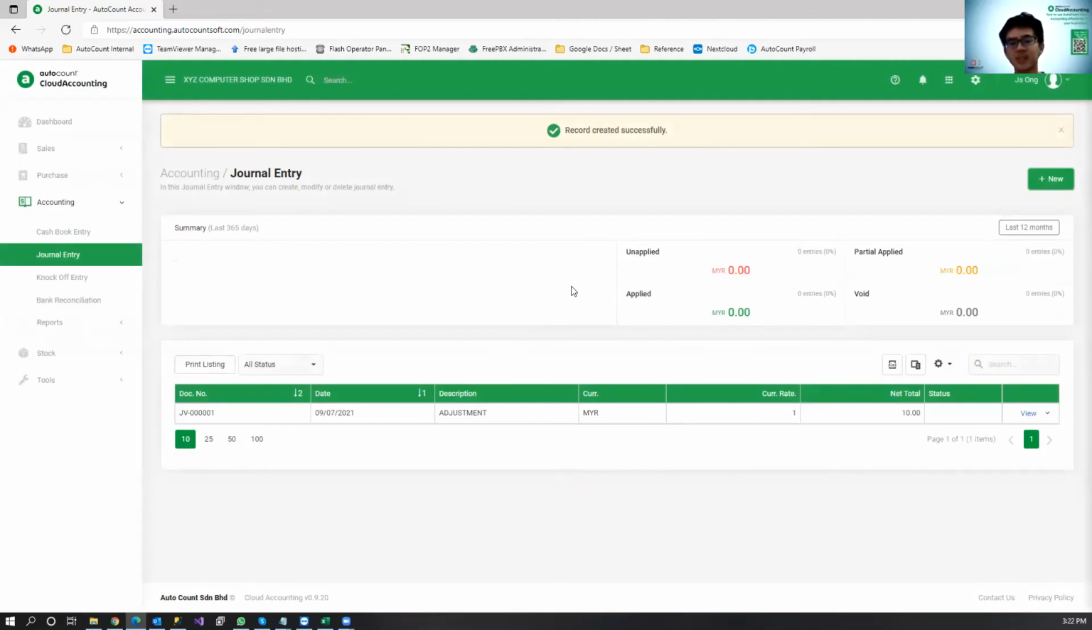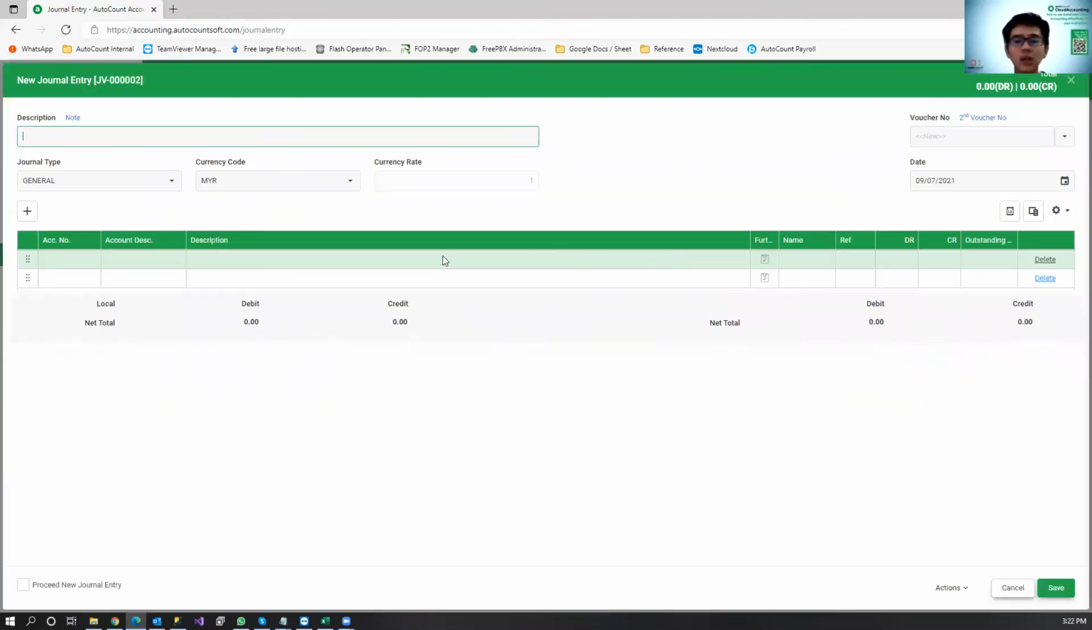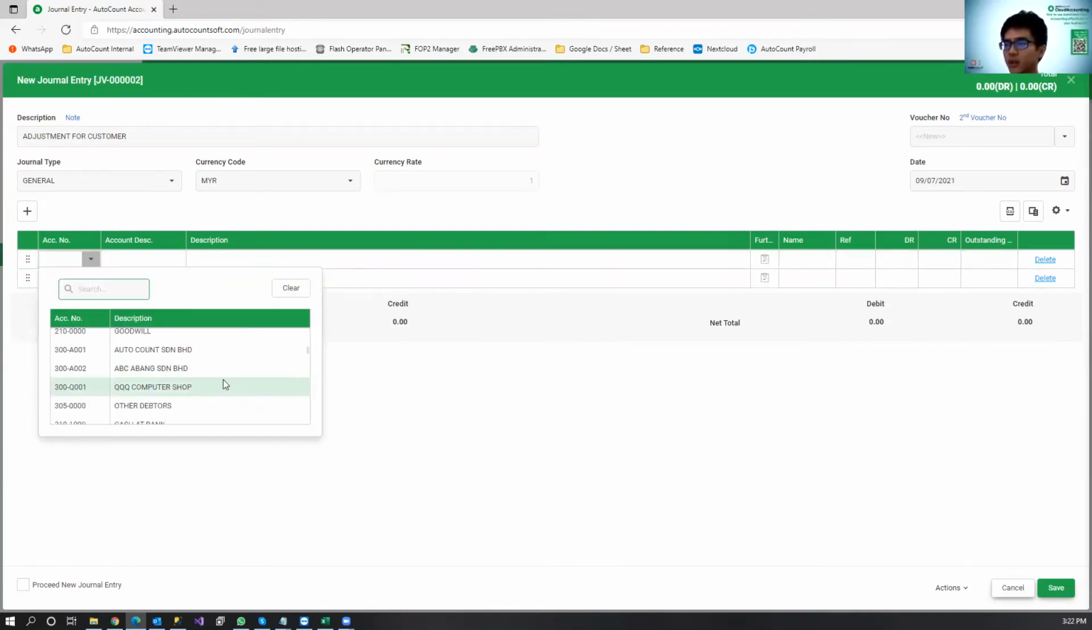And something which is very different from our traditional accounting system, which is our AutoCount accounting, in our journal in cloud accounting, you can do adjustment for debtor creditors. Okay, let's say I do adjustment for that debtor customer. Okay, I can select my customer over here, QQQ Computer Shop.